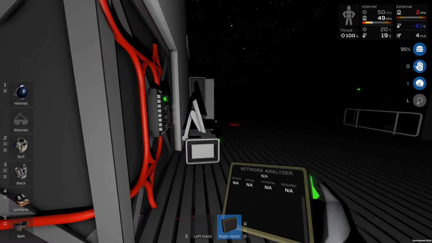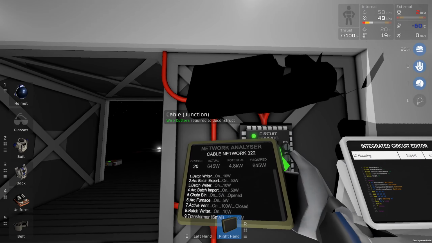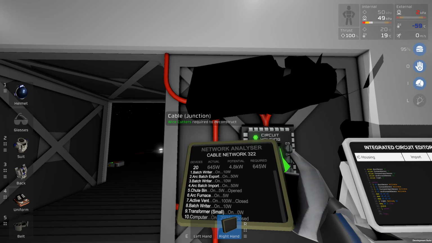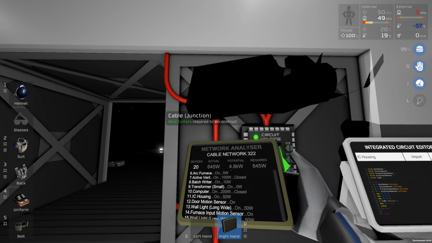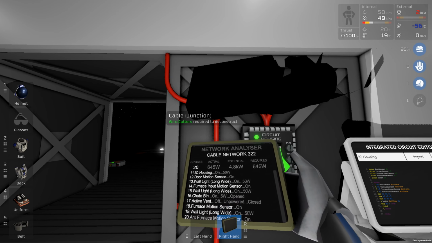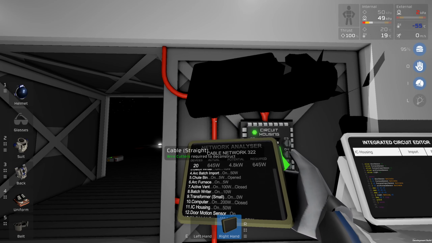And then we'll just have a look at this. How much are you actually using in here? So let's just look at this junction. Batch writer is 10 watts. And we just want the IC housing, so that's 50. So it's 60 watts for the entire automatic lights. However, when the lights are on, they're 50 watts each, but that's just the nature of the beast. There's nothing we can do about that.